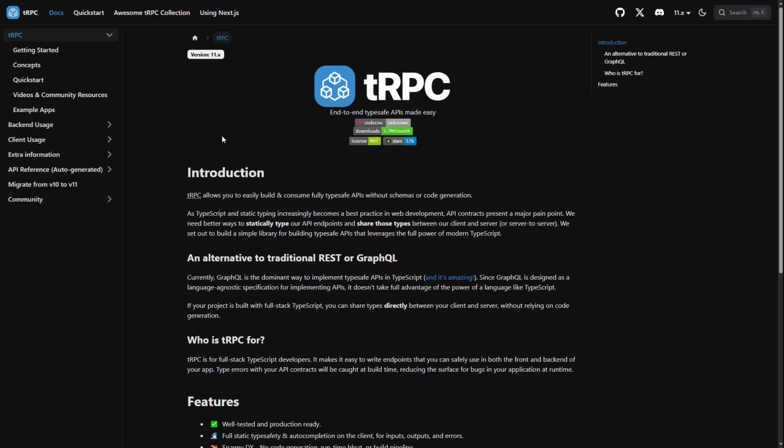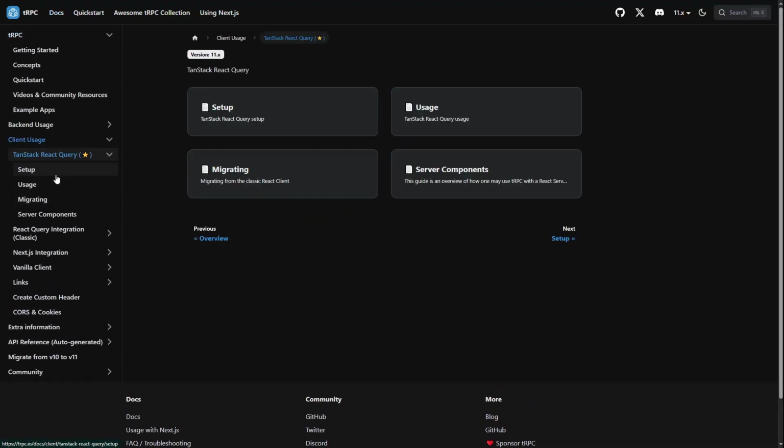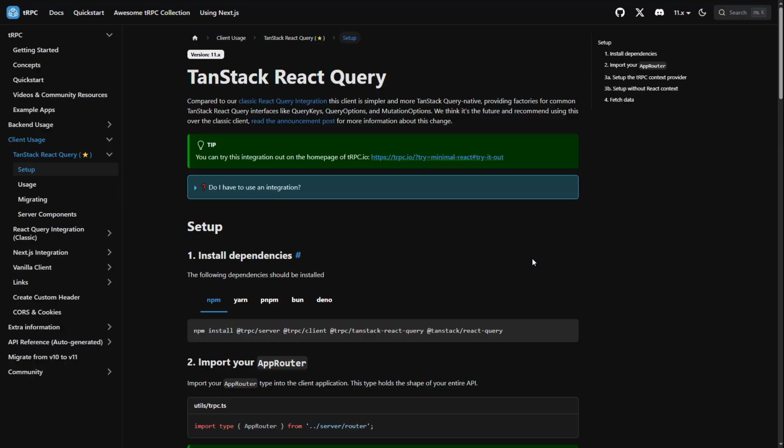tRPC has a convenient section in its documentation to talk about using tRPC with Tanstack Query. So if you just go under client usage here, you'll see Tanstack React Query right on top. We can go to setup and get started. But I'm only going to be loosely following the documentation here. I personally don't think that this documentation is really that clear in how to set it up. A lot of the information's jumbled between different pages. So I'm going to go really slowly, just follow what I do, and we'll all be able to use tRPC and Tanstack Query together.